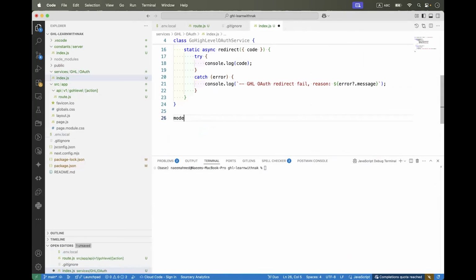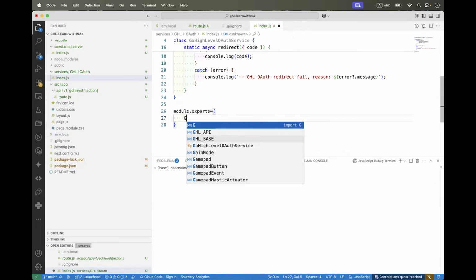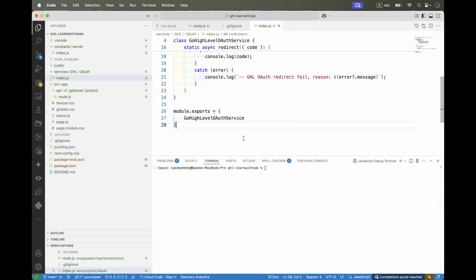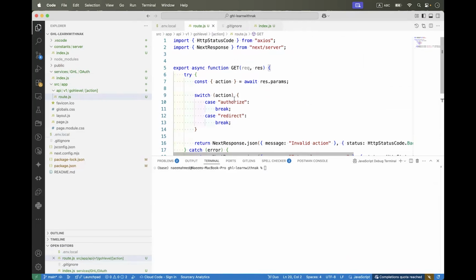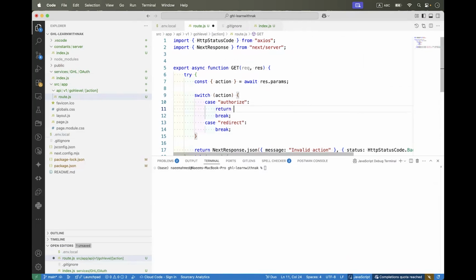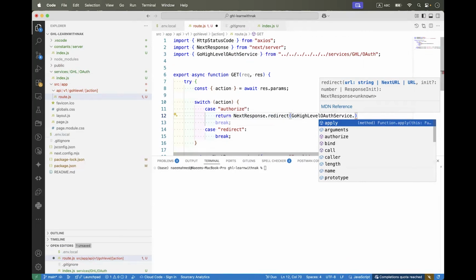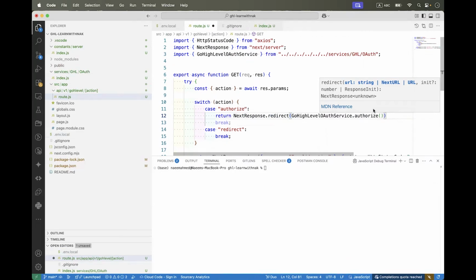First, we need to just export. Okay. So go high level service, and inside the route here we need to return NextResponse redirect, and we need to call go high level service dot authorize. We need to remove this break.